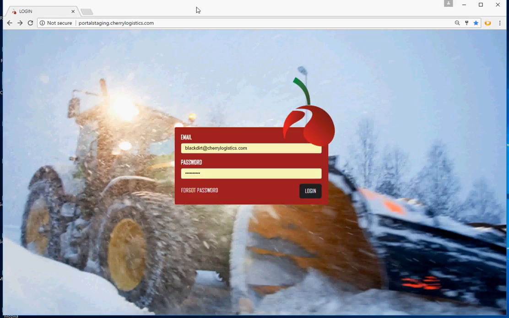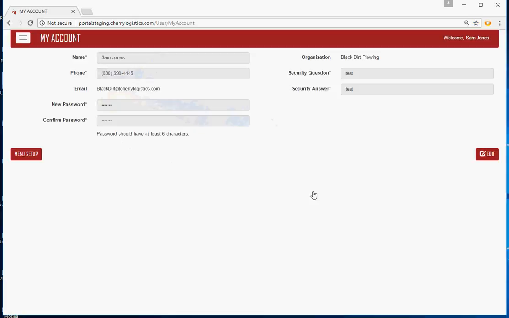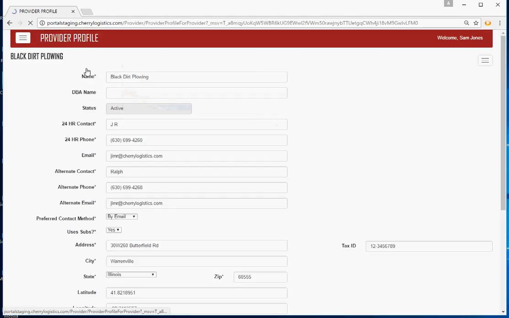So let's go ahead and log in. We're going to log in as our test provider, Black Dirt Plowing Company. You would log in with your own credentials into the login page, and then you would go ahead and navigate from the main drop down menu to home and then provider profile.